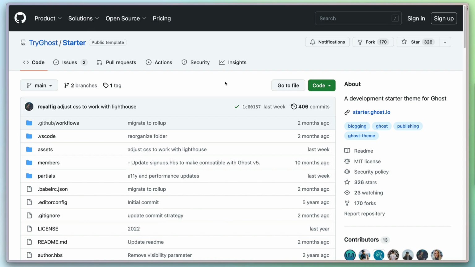Using the terminal to download a Ghost theme gives you a lot more control and power over what you do with the theme. So all of Ghost's official themes are on our GitHub, and you can find all of them there. We're going to use here the starter theme, and the starter theme is great for giving you a leg up in creating a custom theme because it takes care of a lot of the boilerplate for you.